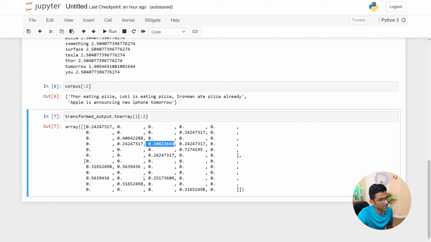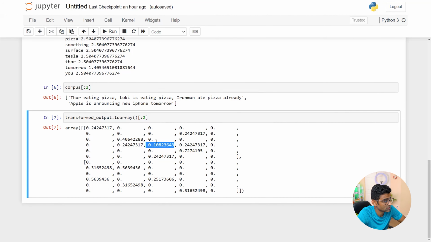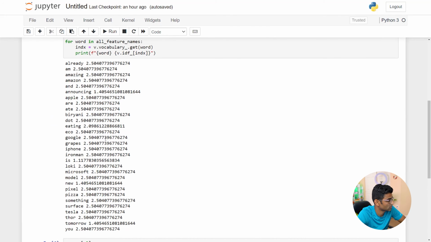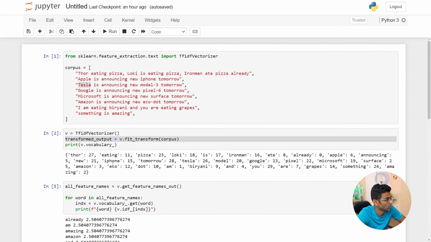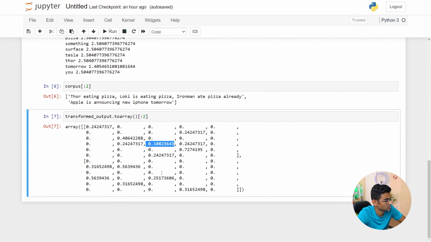So see, the TF-IDF score for "is" in the first sentence is 0.10. And the score for Thor, for example, is how much? So where is my Thor? Thor is 27. So this is 17, 18, 19, 20, 1, 2, 3, 4, 5, 6, 7. See, Thor's score is 0.24. So it is more than "is".